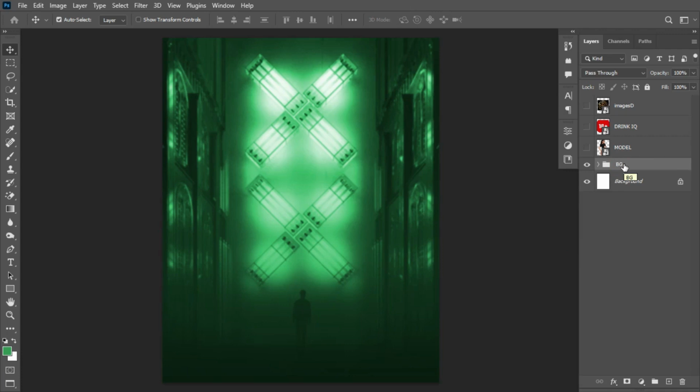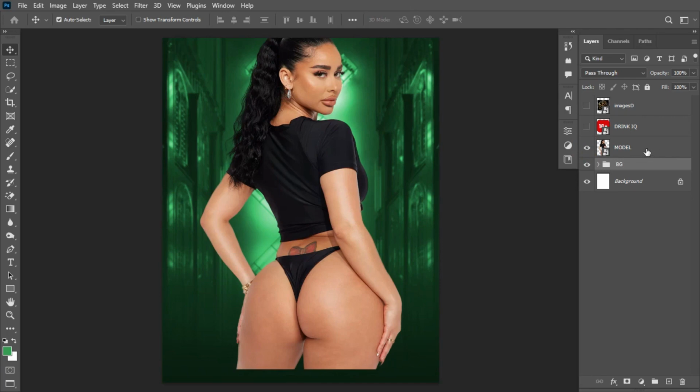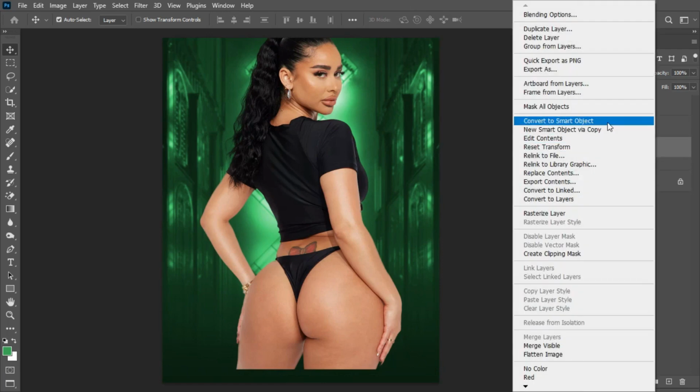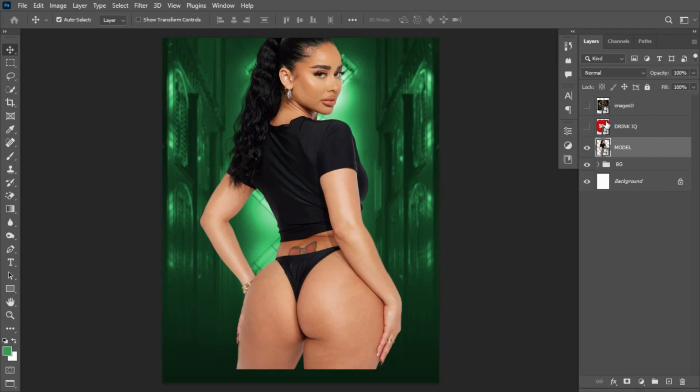After I'm done with this, I'll move to the next phase that has to do with the model image. So here is the model image. In order for you to use your model image without losing quality, you should always right click to convert it to a smart object. Doing so enables you to maintain quality whenever you scale up or scale down the actual size of the image.